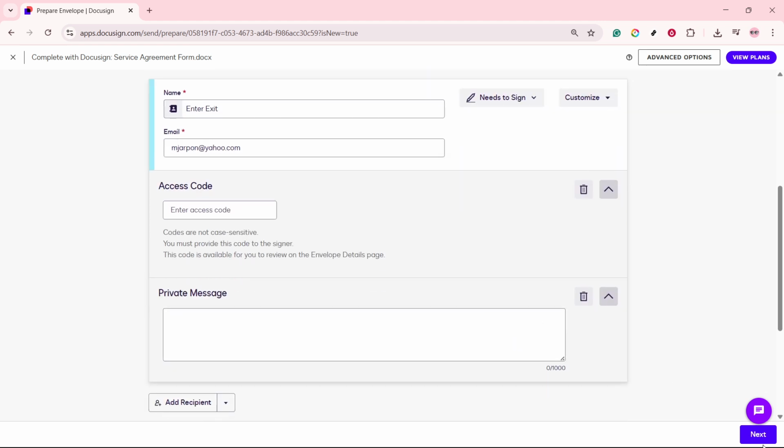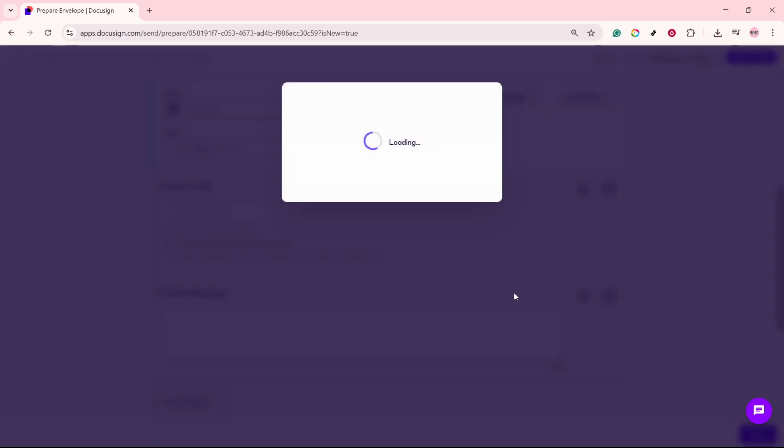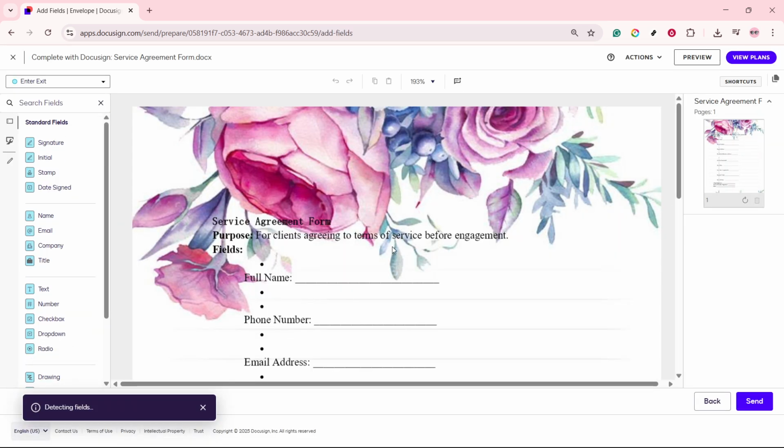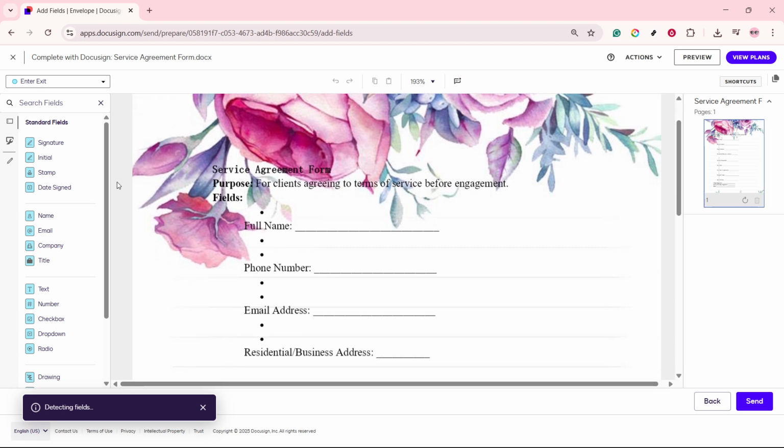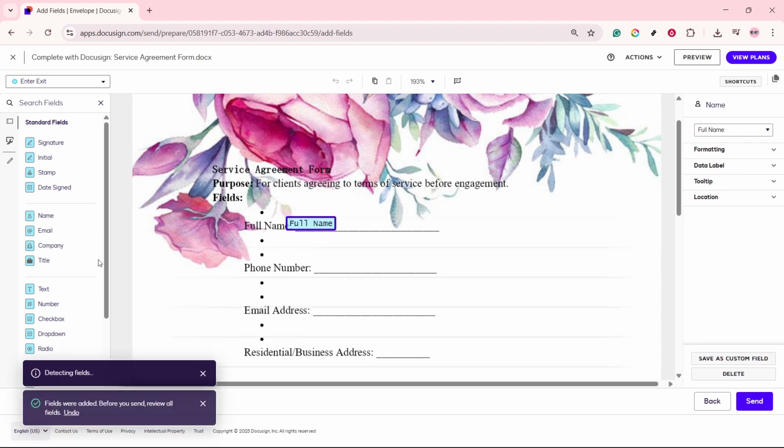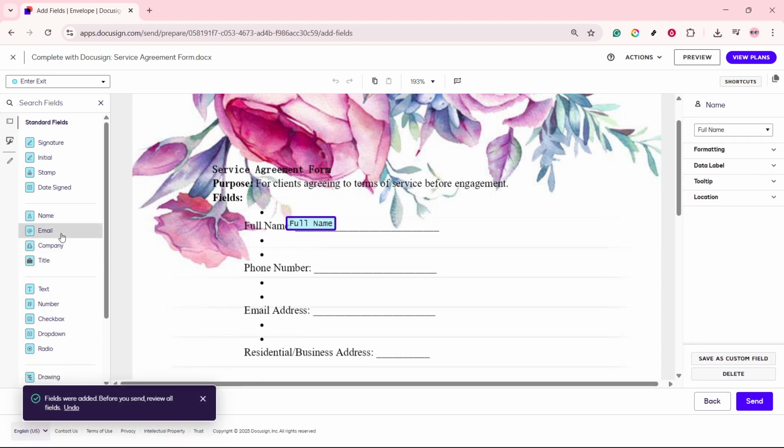Now it's time to add fields to the document using the Standard Fields tool. This step is crucial as it dictates where the signatory needs to fill in or sign. DocuSign provides options such as email, name, address, and various numbers among others. Carefully drag each required field to the appropriate location on the document. Placement is important here, so take your time to ensure each field is aligned correctly and clearly.